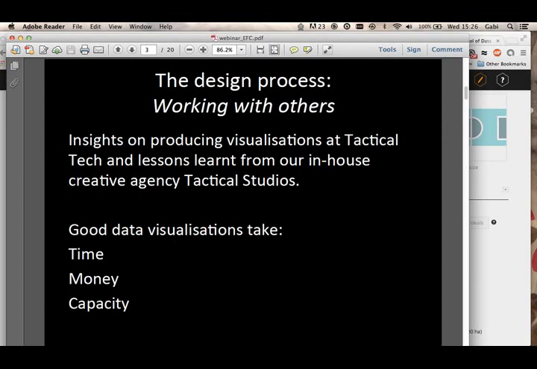And the third is capacity. So similarly to the in-house staffing issues, capacity: someone that has an idea, finds a story in the data, knows how to clean data sets, and then can visualize the data, and this normally isn't the same person. So at Tactical Tech, what we try and do is to build capacity with NGOs and with advocacy groups. So I'm just going to show you how we do that.